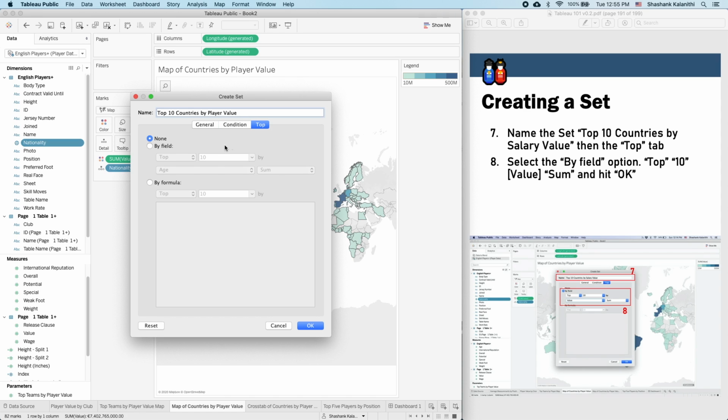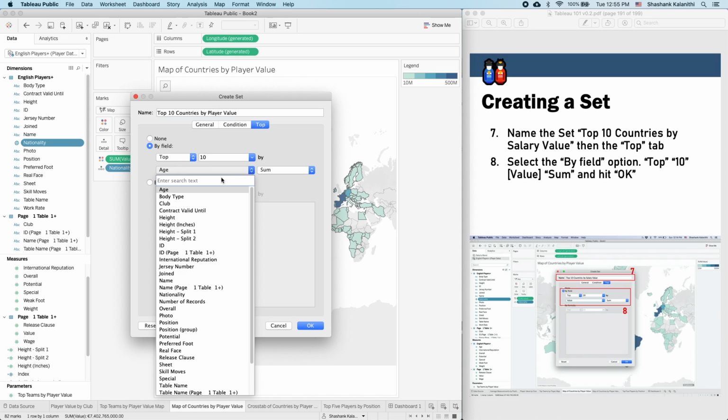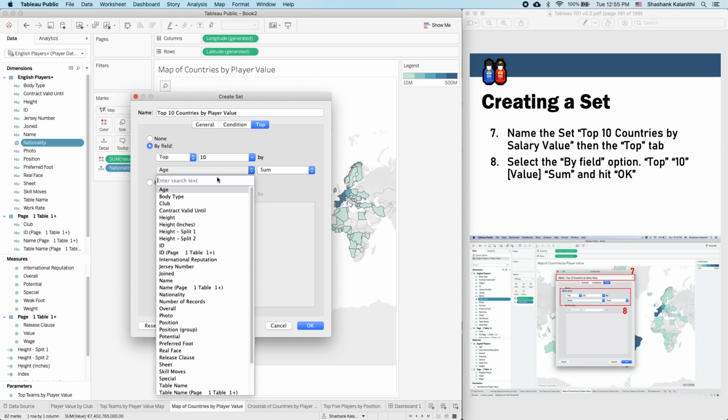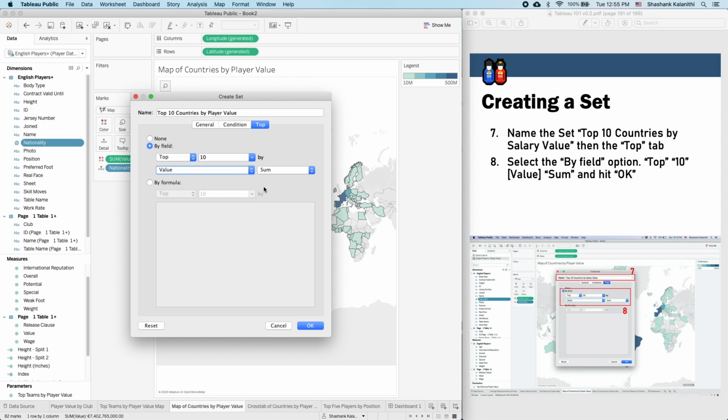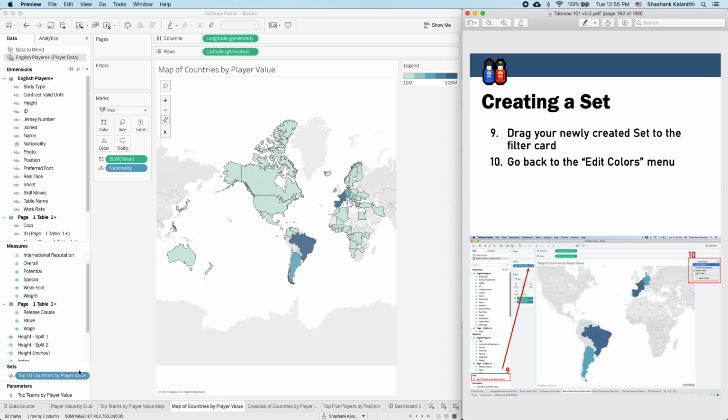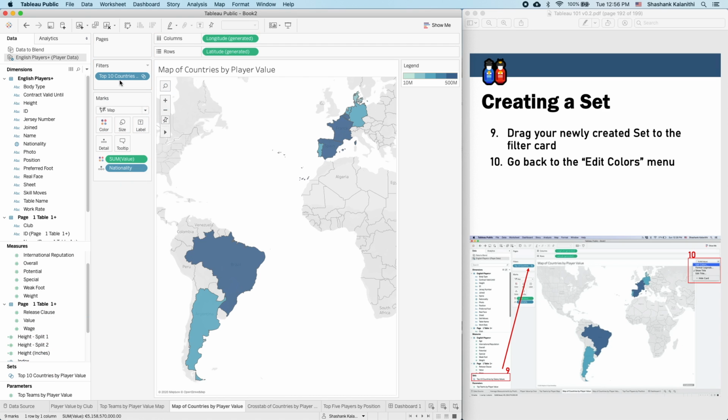Let's select the top option over here, by field, top 10, by, I think value is what we want. Make sure that's a sum, and hit OK. So what we've done is we've created a set, and what a set does is it is a value that you can make dynamic through a parameter that creates an in and out group. So every column is either in the set or it's out of the set. So this is a very useful way to filter data as you please.